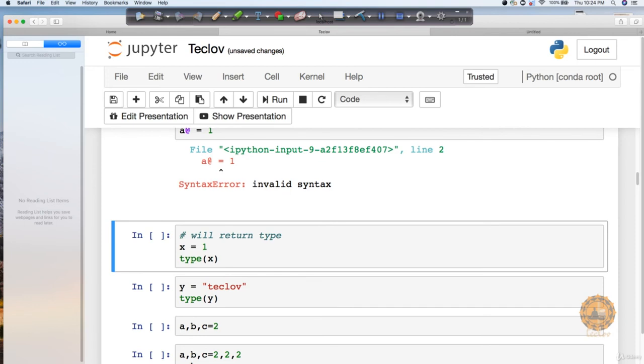Now let's say you have created some variable, like you said x is equal to 1 or y is equal to techlove. If you notice here, we have not at all given that x is my integer type, or mentioned that y is of string type. So Python is automatically assigning this. Python is automatically assigning what the type of each value is.